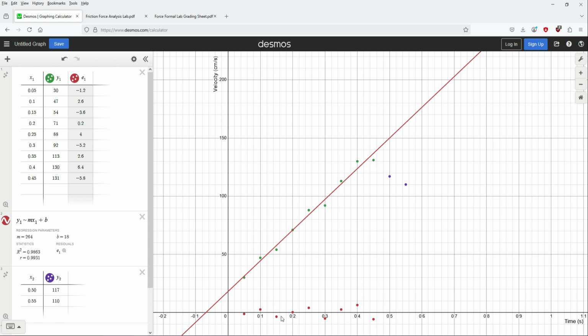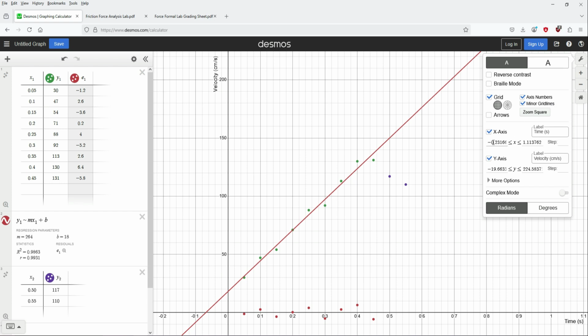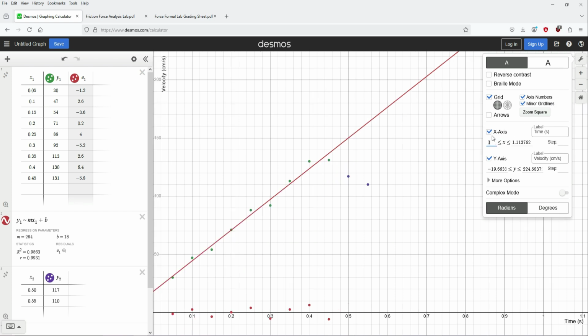These data points here are the level of variation, the literal, just the vertical distance that each of these data points is from the best fit line. That's what a residuals plot is. Now I need to redo things and make it look nice.